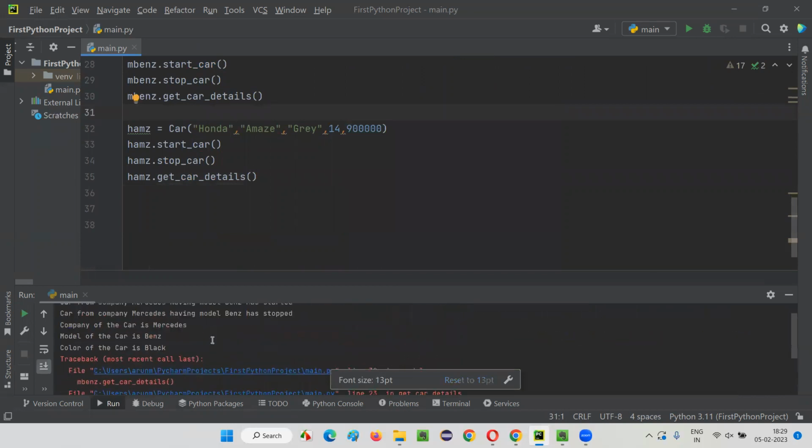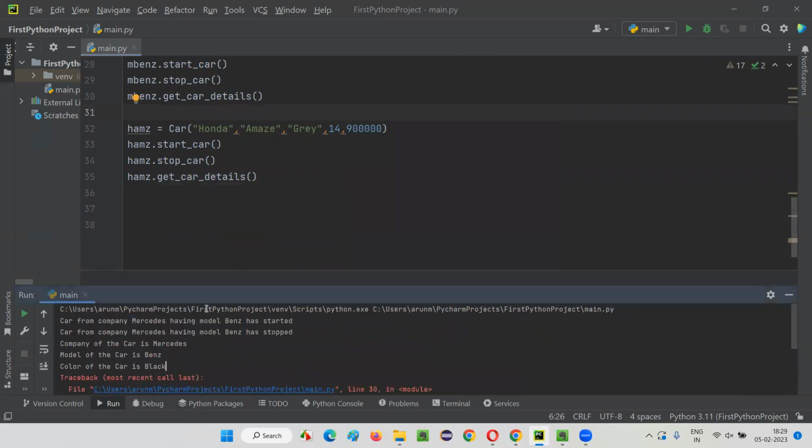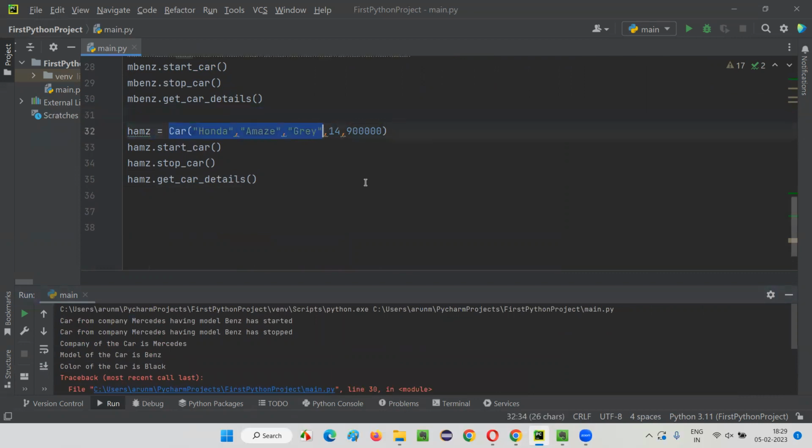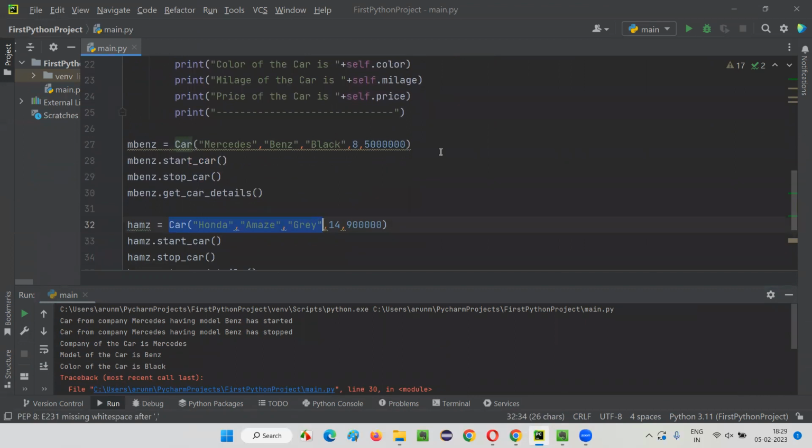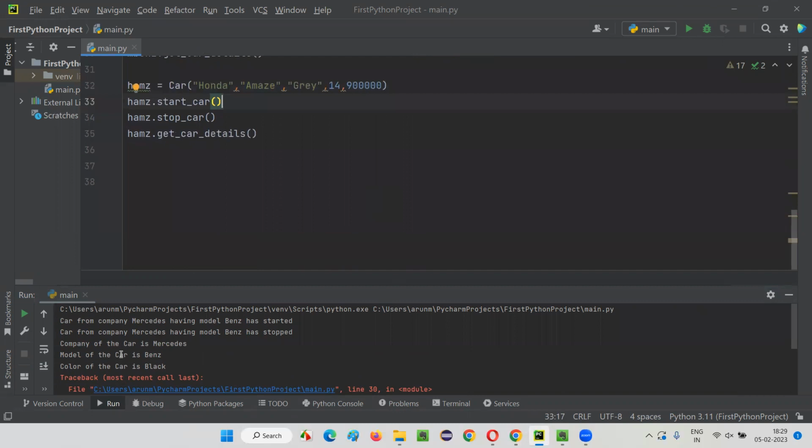So there is a problem. What's the problem? Let's see. Car, any problem I have made? Car, Honda Amaze Gray. Anything is missing here? 3, 4, 5. That's it, right? Okay. Let's see.